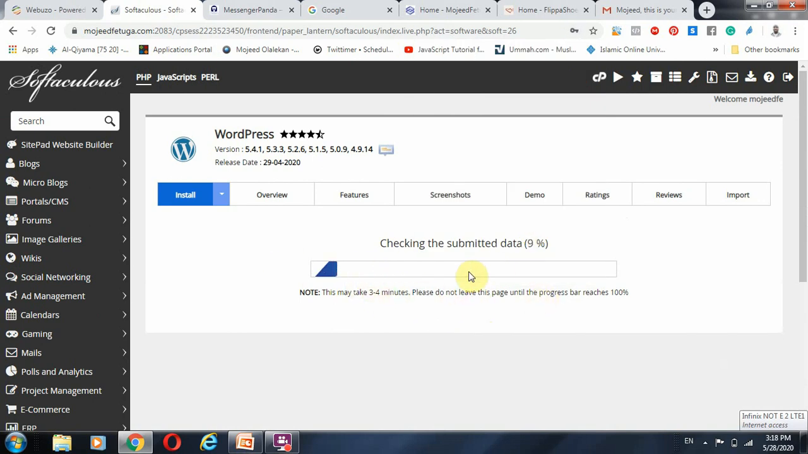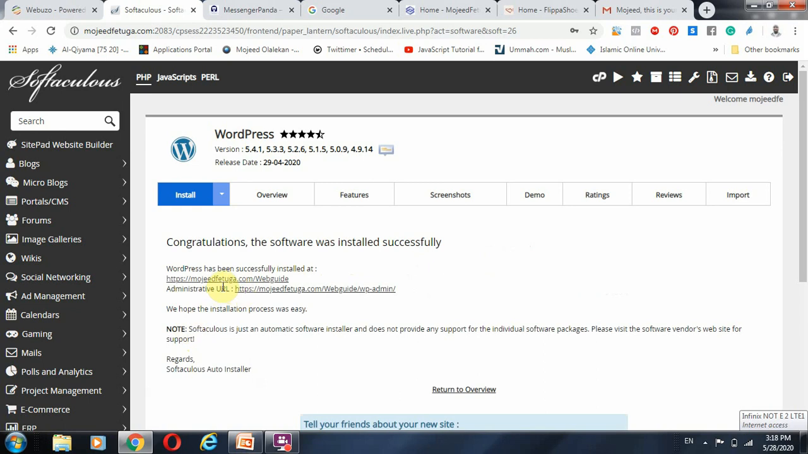Once you install, within a very short time your application will be installed and your solution will be completed. Now you can see that WordPress has actually been installed on web guide. This web guide is capital W.